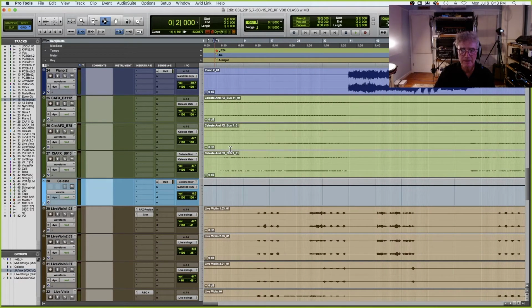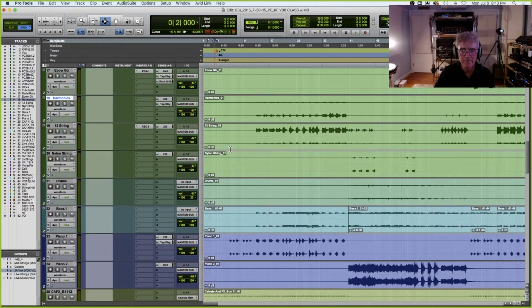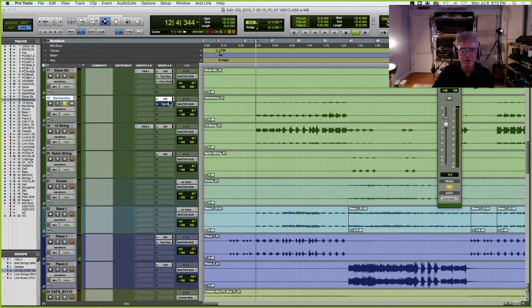And then, okay, these are just some guitar harmonics. Right? And then with some reverb. And then the real juice is to add this tap delay.